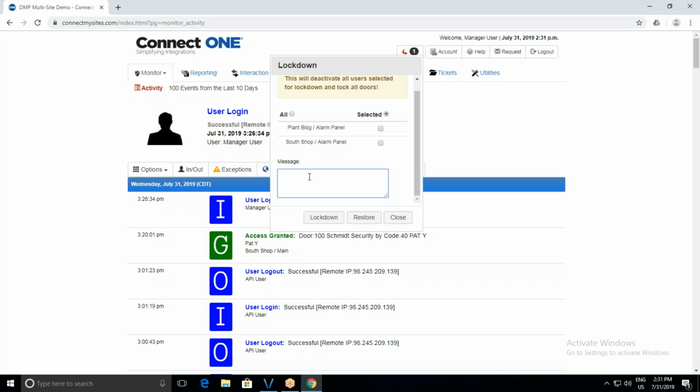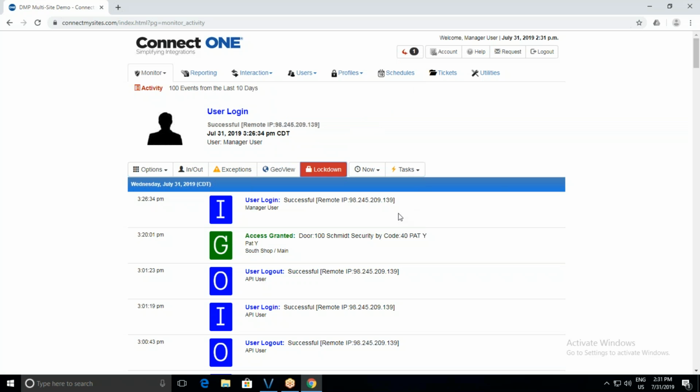And basically that would prevent them from walking into a possibly bad situation. You can also store a custom message about the lockdown, and that custom message can be sent out through notifications, email, text messages, and push notifications to the mobile apps. It gives the users information about what's currently going on.